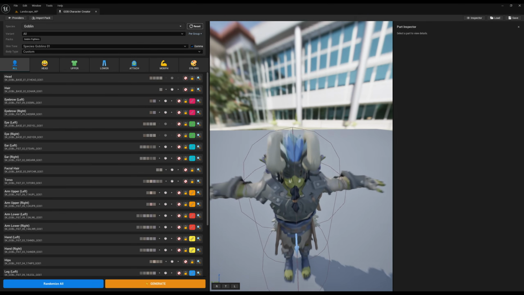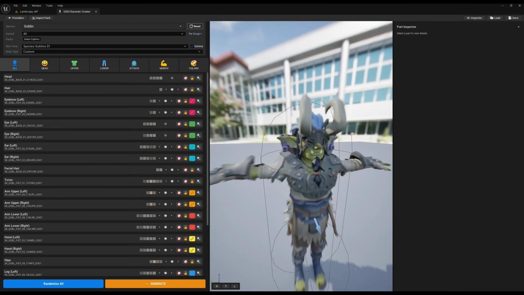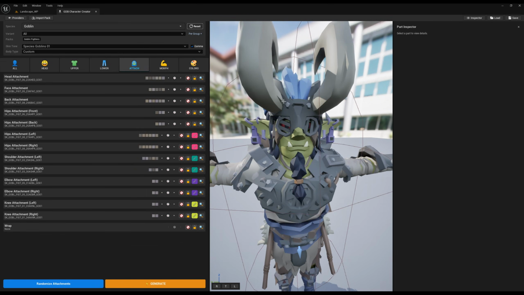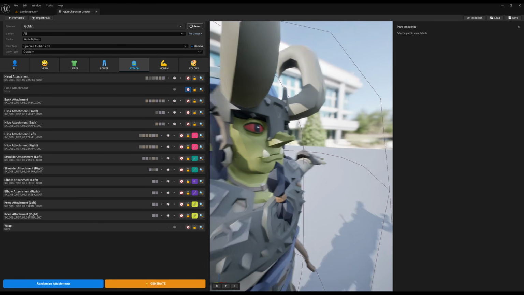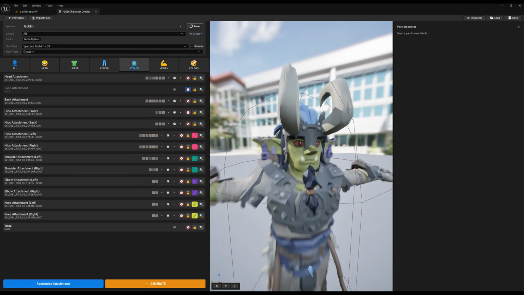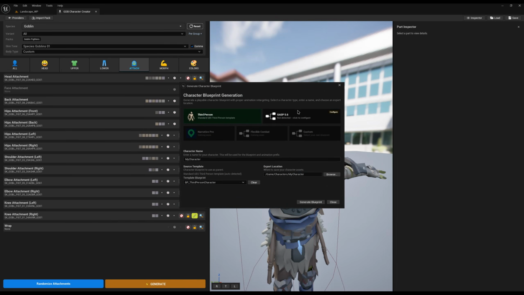I'll go with this one, I think, with the horns, because it looks really cool. But I'm going to remove the glasses, because obviously we need to see if it works. So I'll just disable that. There we go. Yeah, nice long nose and everything's there. So I'm just going to generate this character just like normally.